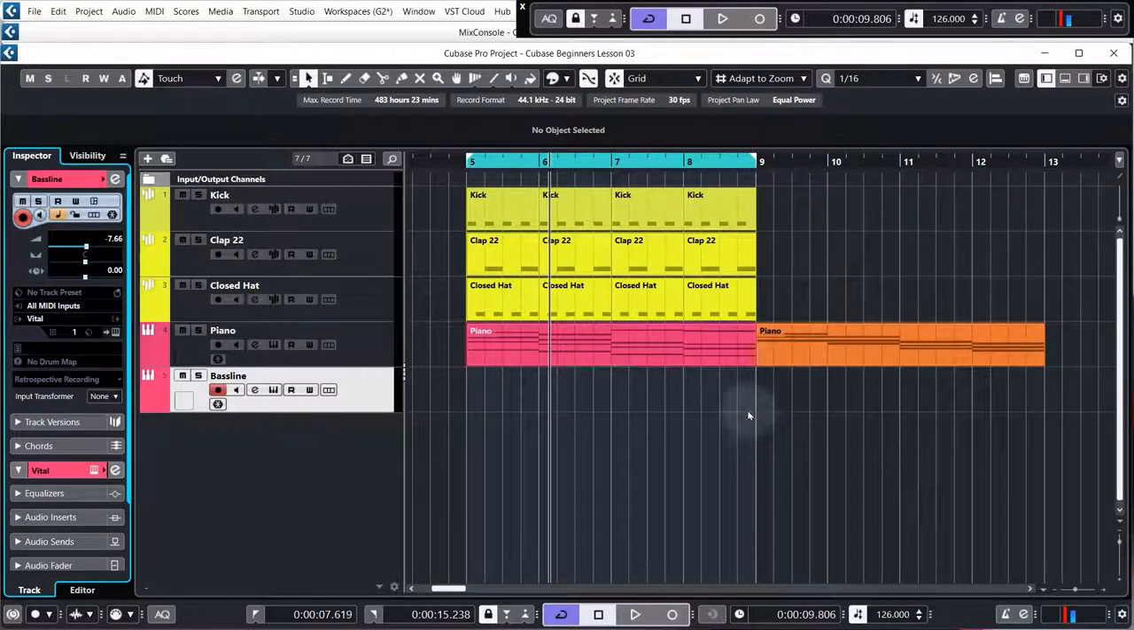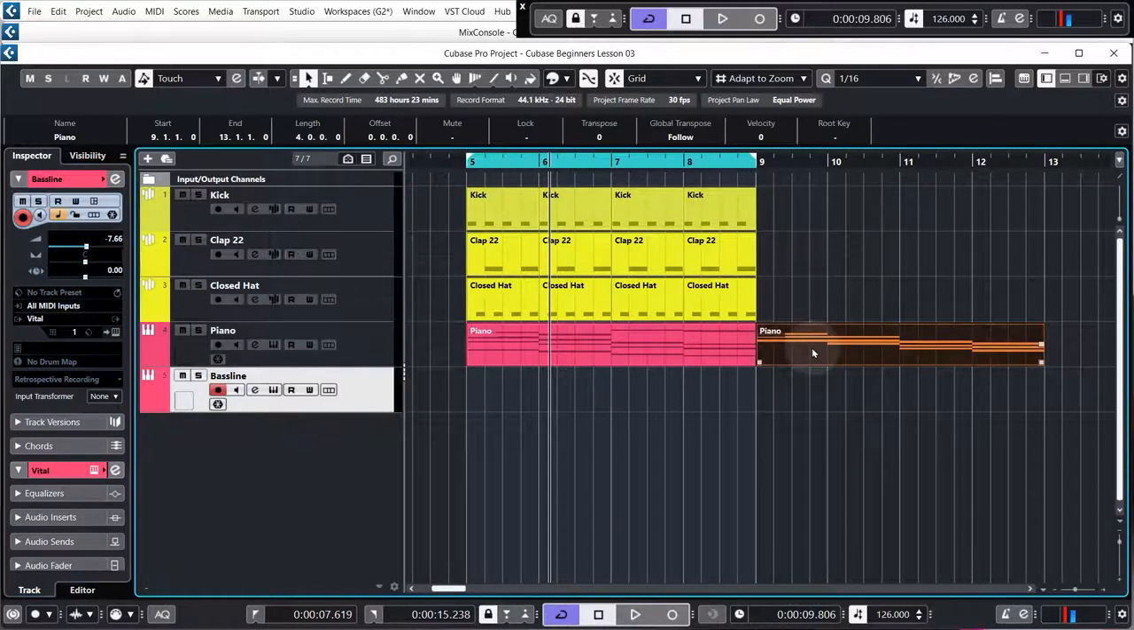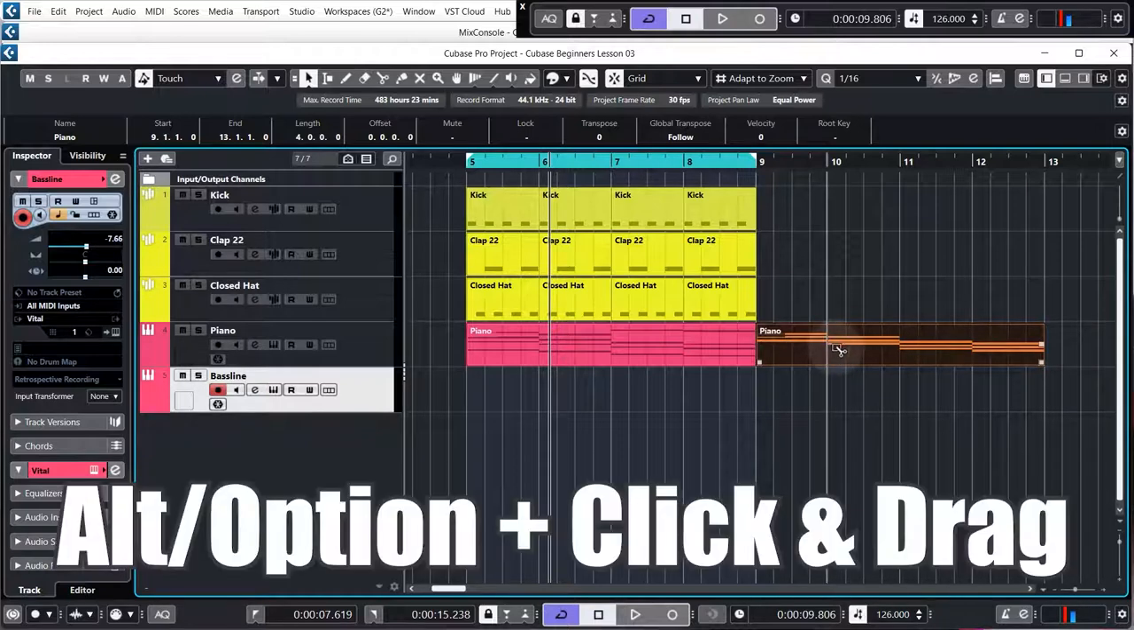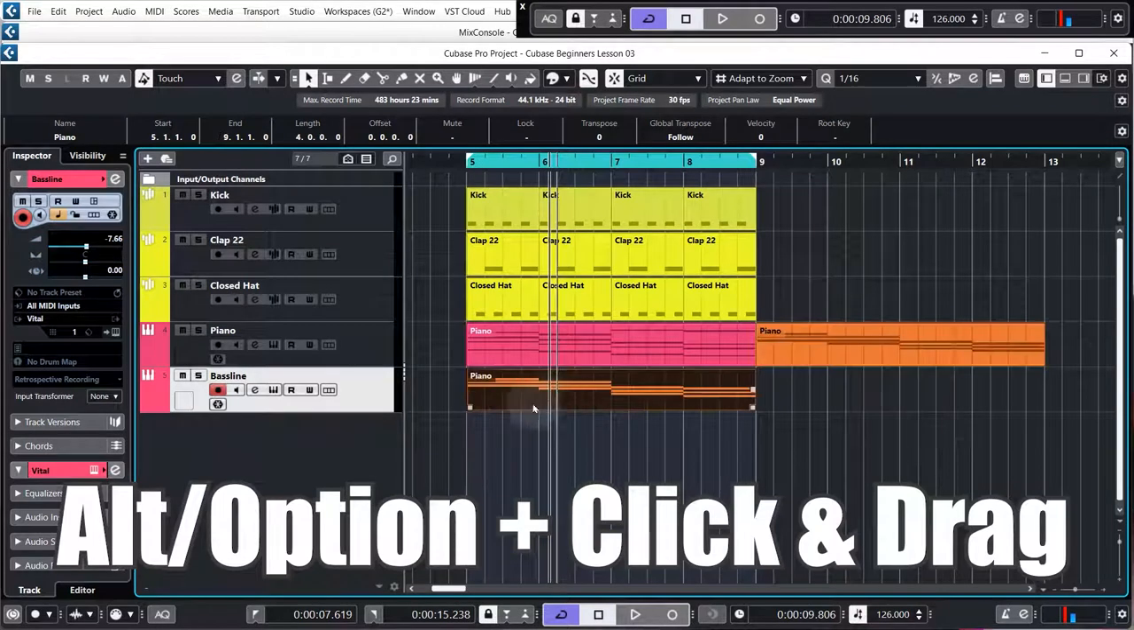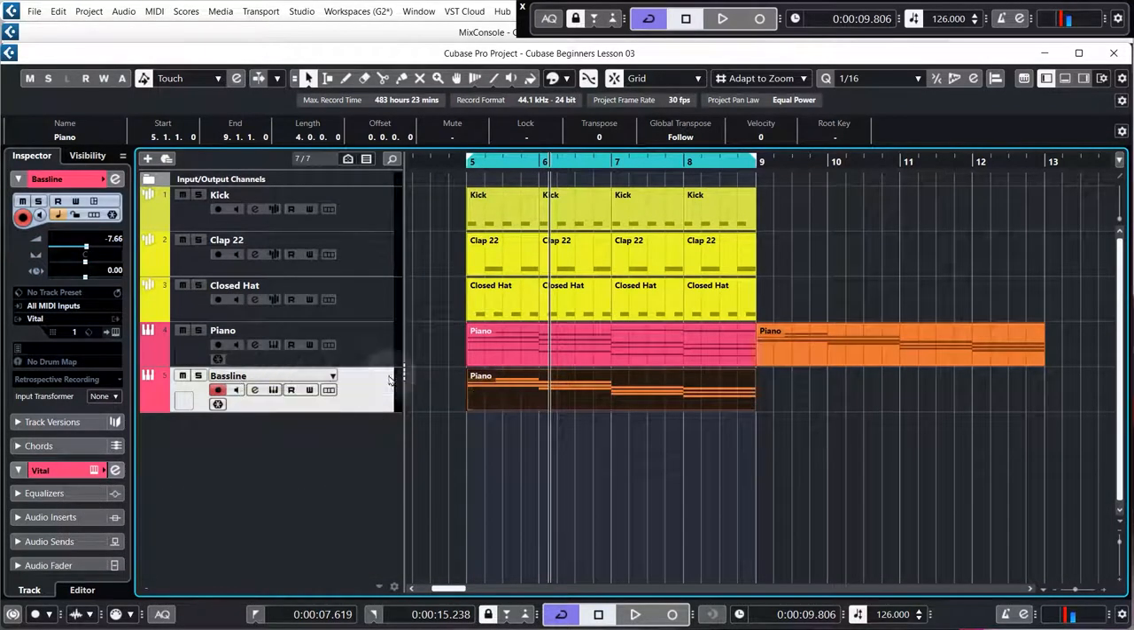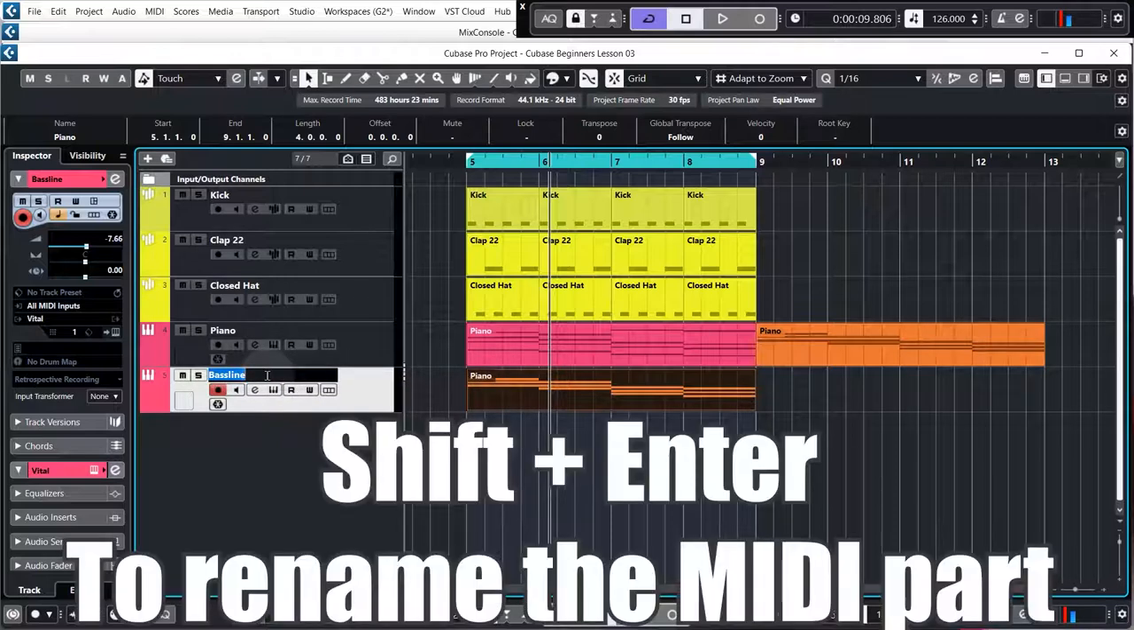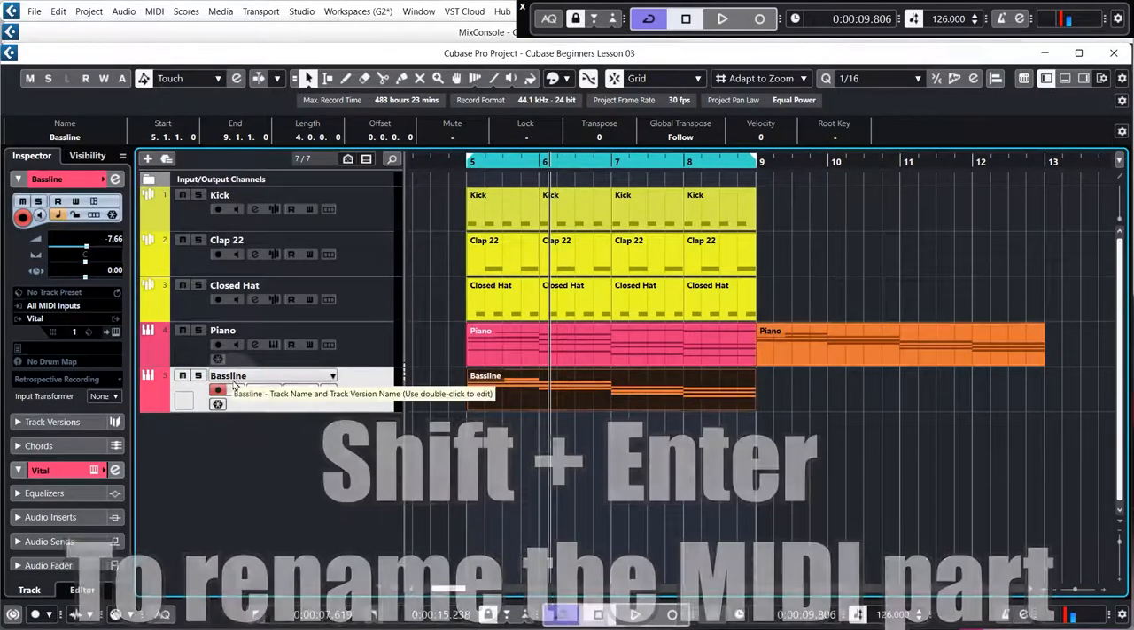And now we need to program in the notes for our bassline. So as I mentioned before, because we have this chord structure, it gives us all the musical info we need to make many more parts. So what we're going to do is copy the simple chord progression, the one we colored in dark orange. So I'm going to hold Alt or Option and just copy that over to the bassline track. Now you'll note that it's called piano at the moment. So I'm just going to rename the MIDI part by double clicking the bassline here, holding Shift and hitting Enter. And that will rename the MIDI parts the same as the track.